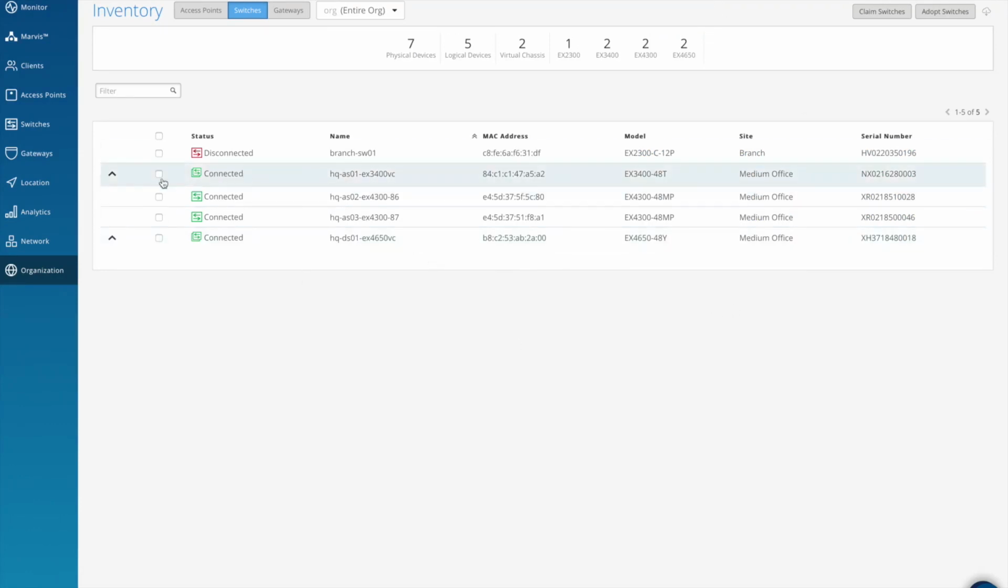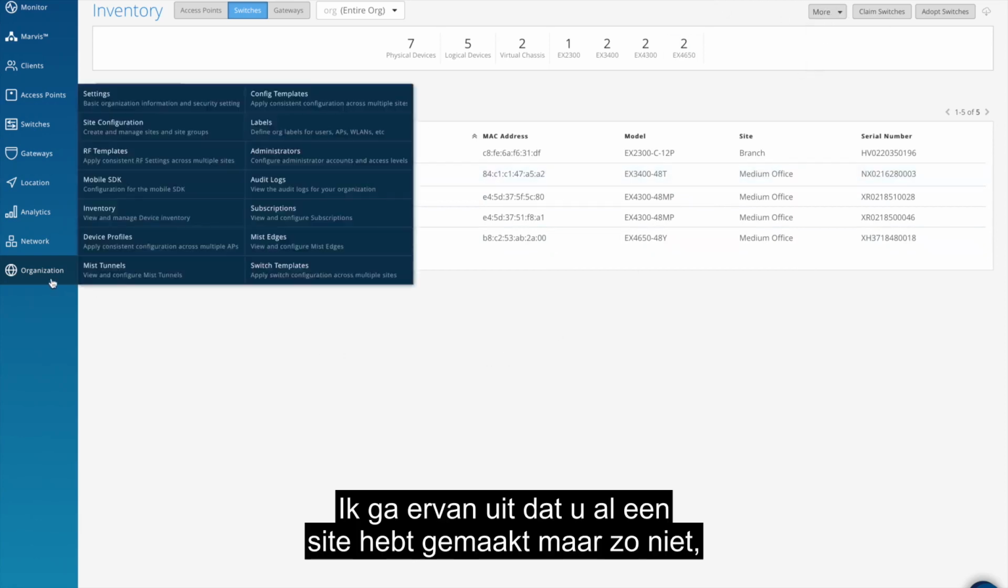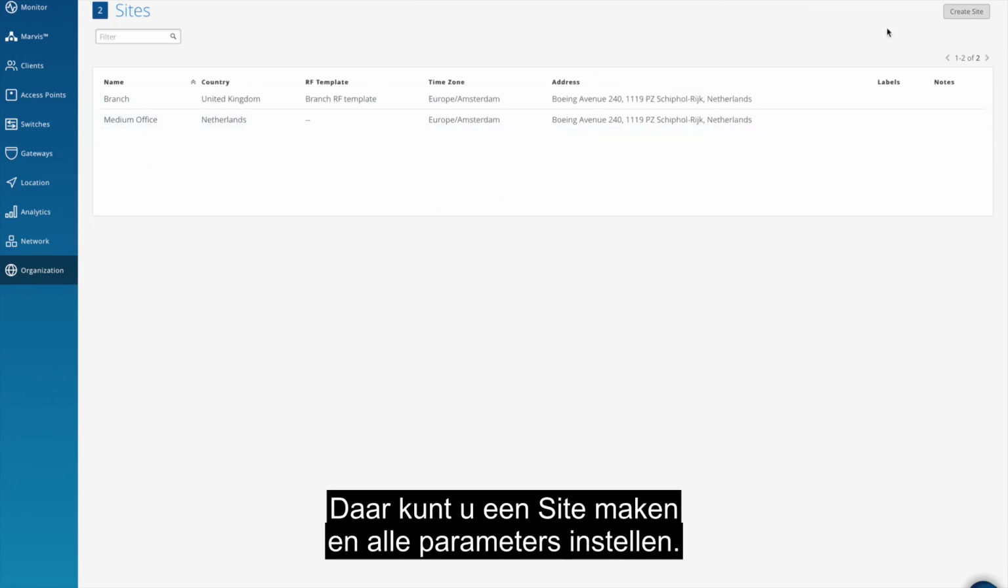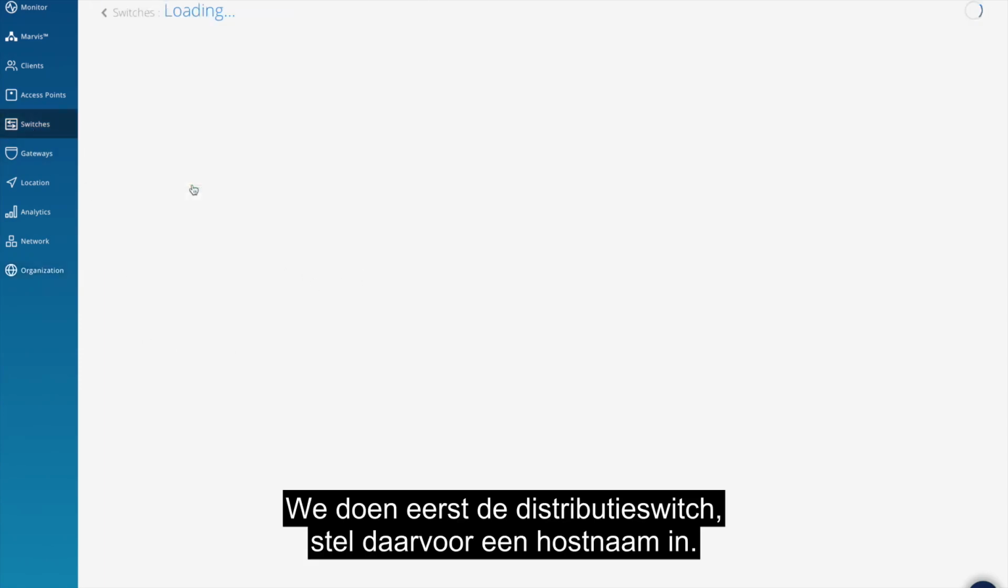I'm using an existing switch here, but what you do is you need to tick the box and then click Assign to Site. I'm assuming you've already got a site created, but if not, navigate to Organization and Sites. You can click Create Site and define all the parameters in here. Okay, carrying on with the onboarding, let's work on the distribution switch first.